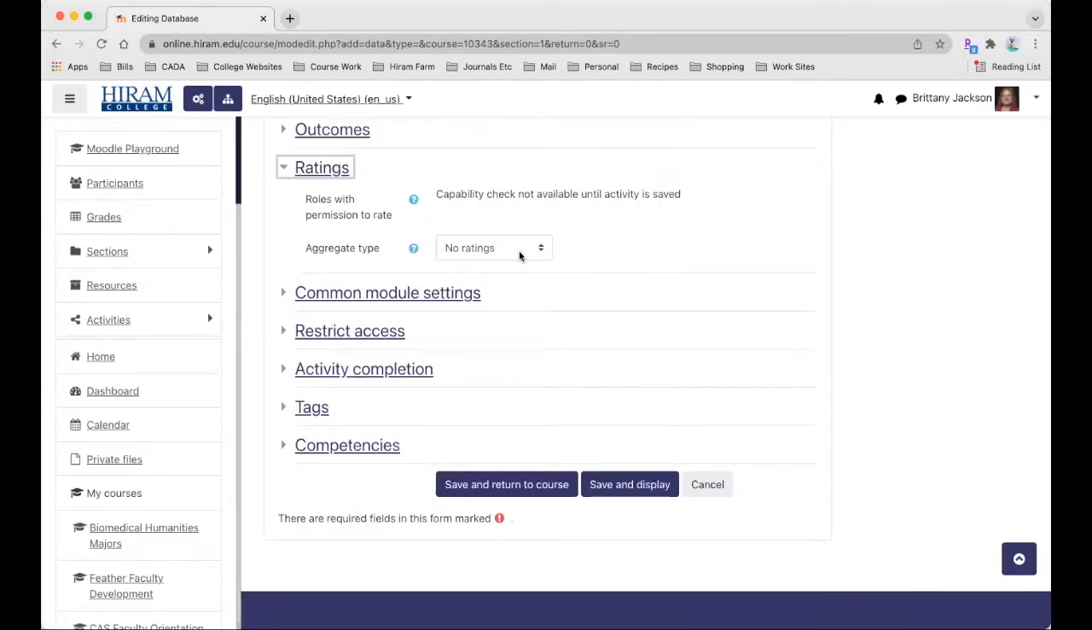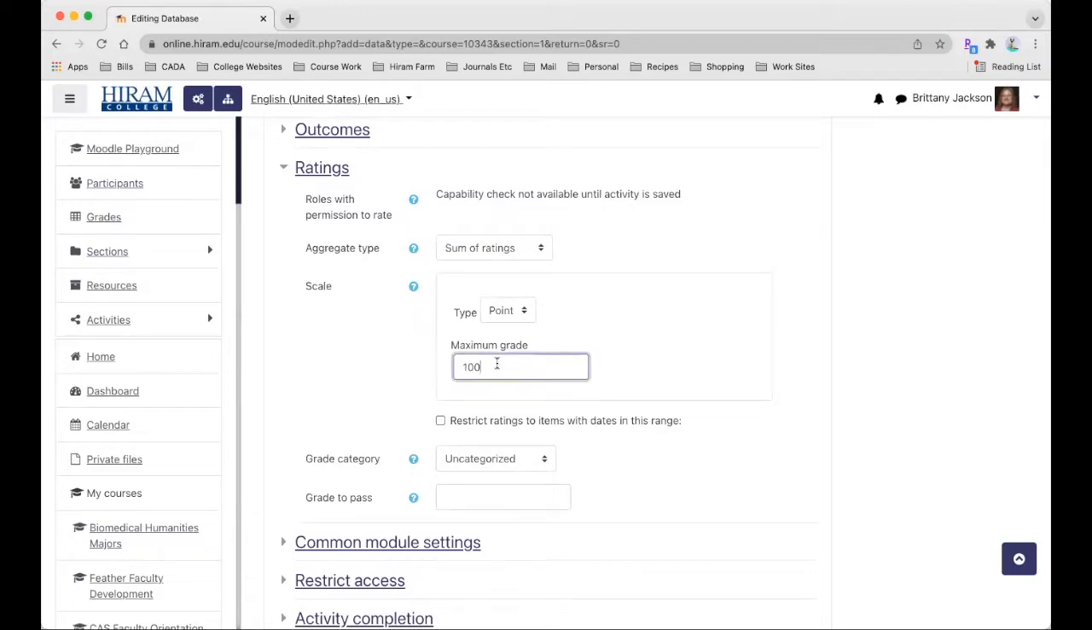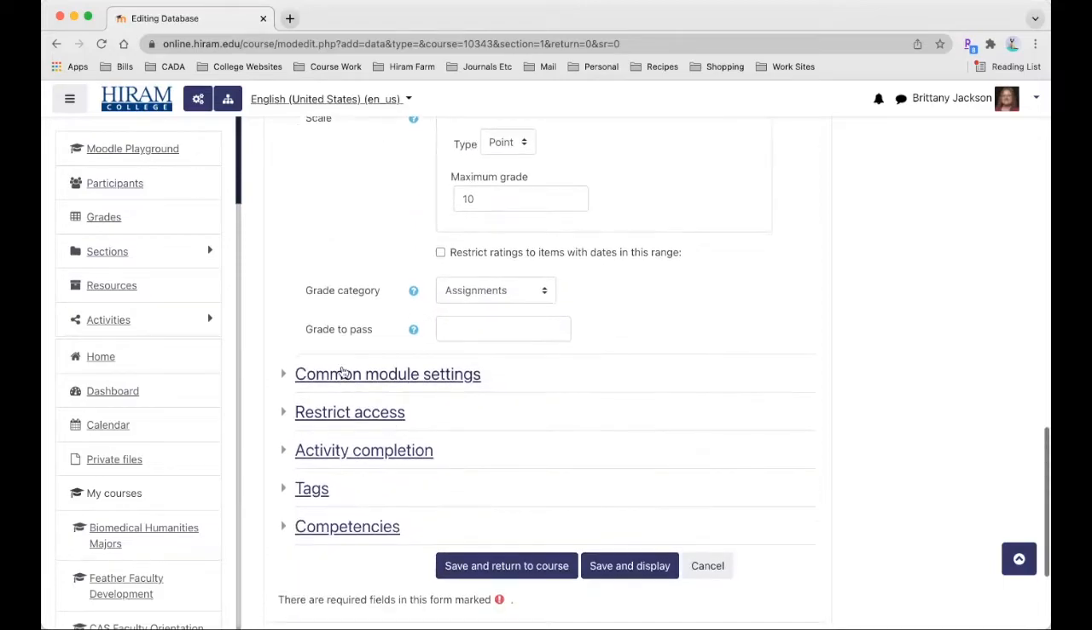Ratings. So this is sort of like the discussion forums in that you can choose the average of ratings, the count of ratings, maximum, minimum. I'd probably do sum of ratings, especially if I want them to do 2 entries or something. So I'm going to say that it's 10 points, and I'm going to put it under assignments in this particular instance. Again, I tend to leave all of these as is unless I need to restrict the access for some reason, but the default settings in these work otherwise. So here I'm going to go ahead and hit save and return to course.